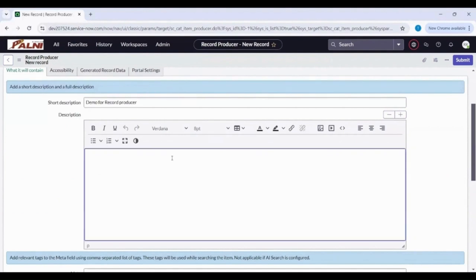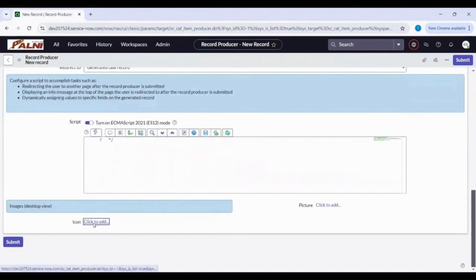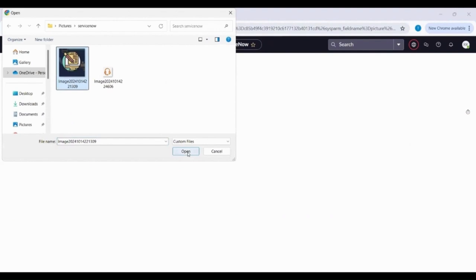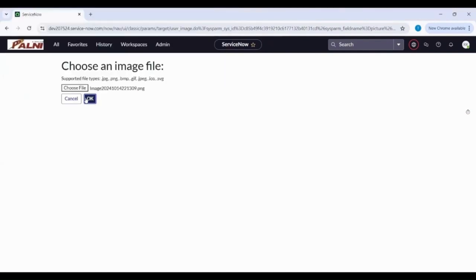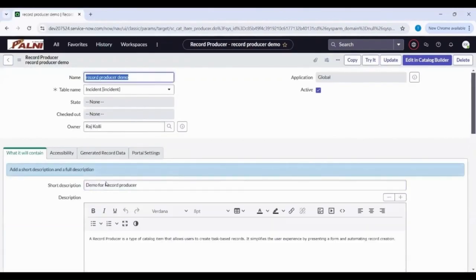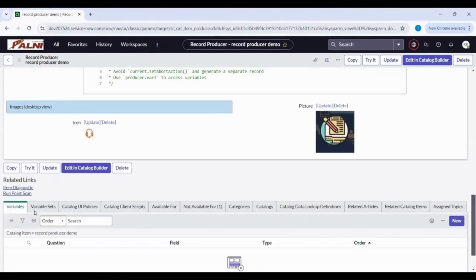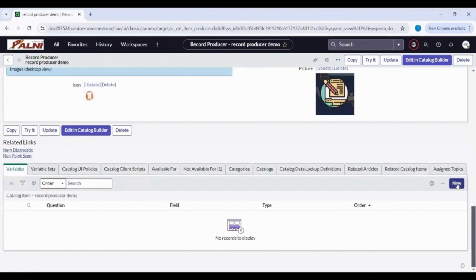Provide a short description and description for the record producer. Add an icon and picture for the record producer as required. Save the record. In the variables related list, add required variables.